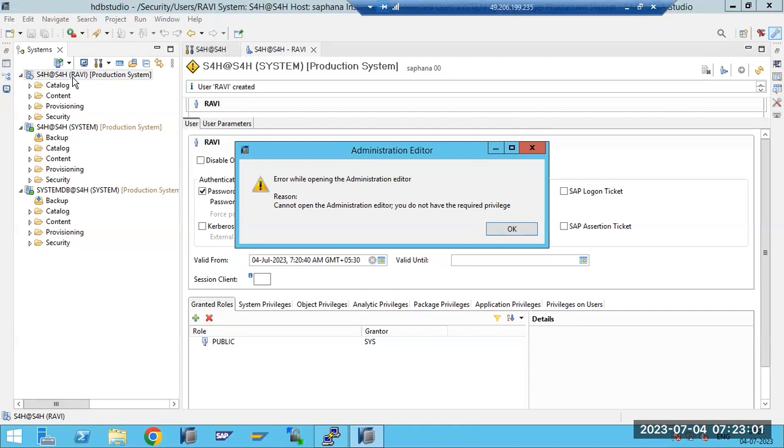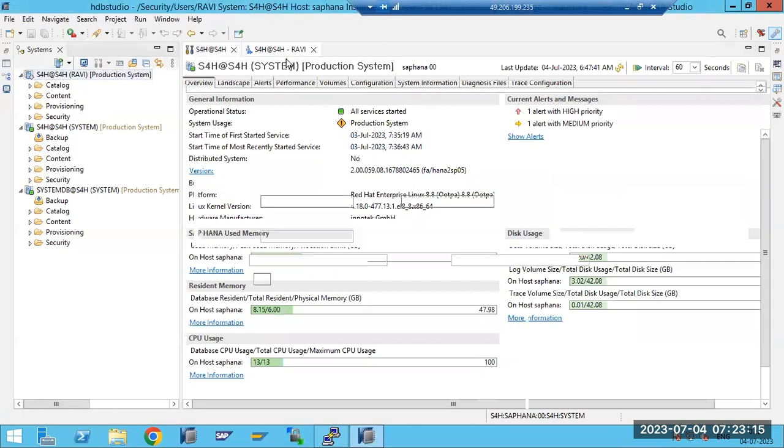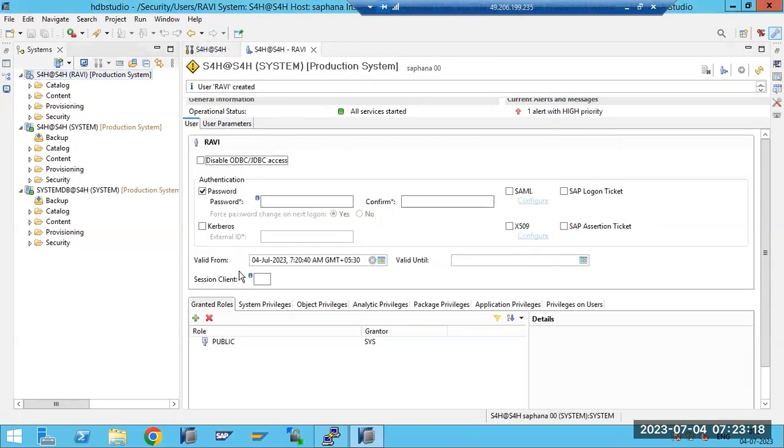So now let's talk about the privileges and how the roles work. You can see here we cannot open it, we don't have the required privileges, we don't have access. Now you just created the user, that's it. But what about the privileges you are assigning here?